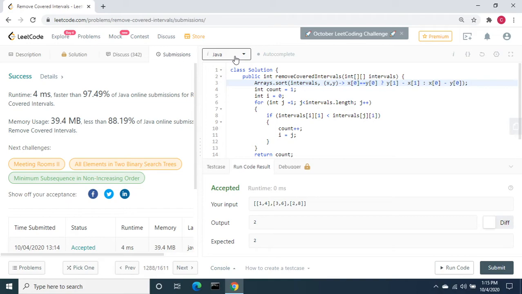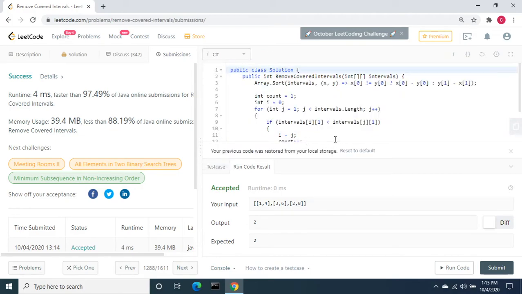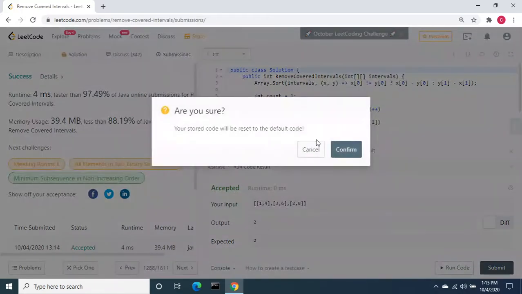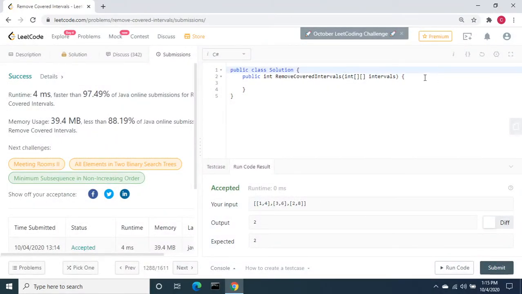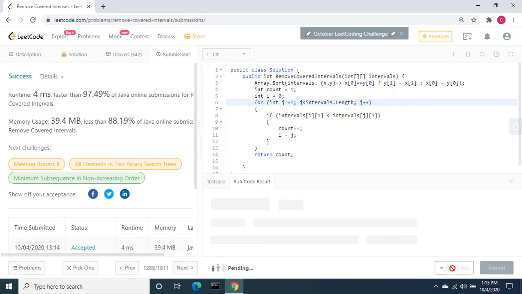Let's also solve the same in C#. Let me copy the same code. It's not going to be much different. Let me change the language to C#. I already wrote the code, so I'm going to reset this, then put the Java code here and make the necessary modifications. Here Arrays.Sort should have a capital S, and intervals.Length will have a capital L. I think that's it. Let's run the code.